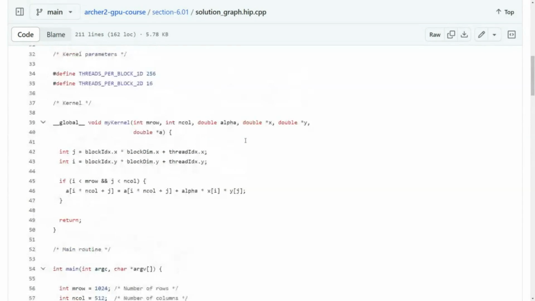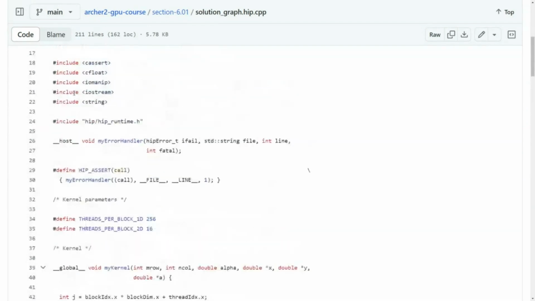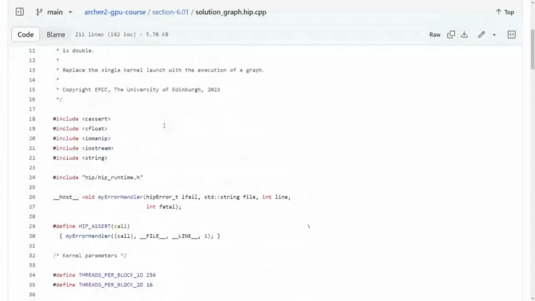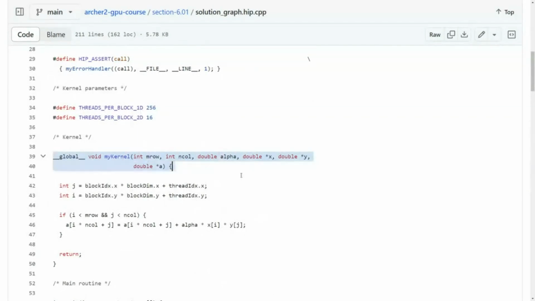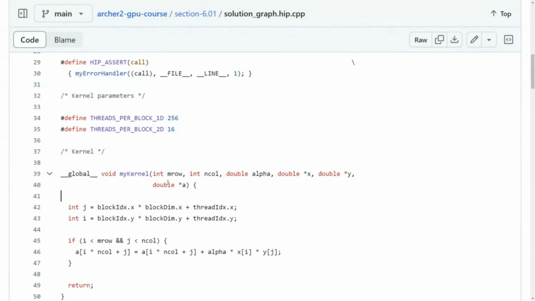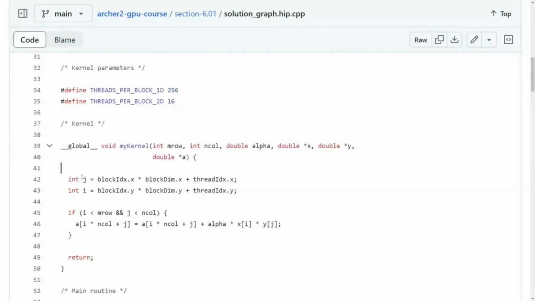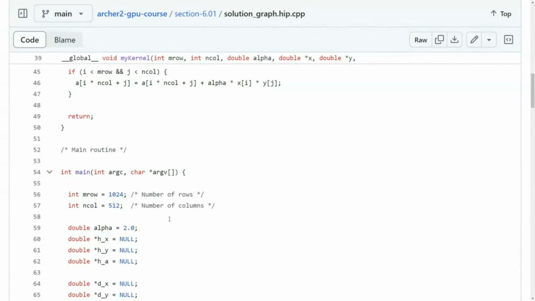I'm going to do this on the light screen simply for speed, and this is the example solution. So we have a standard example that we've been looking at. We have our kernel function, and a little bit bigger, that we've been looking at up to now. We're going to update the matrix A using the vectors x and y. We have our main function, and this is some rectangular matrix.